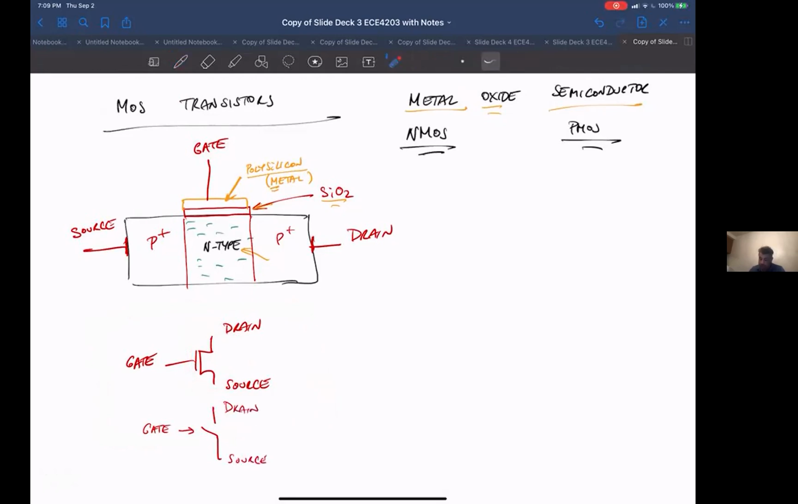But as for this lecture, what I'm trying to show you guys is that this is the structure you want to make. You want to have a gate, you want to have this oxide, you want to have an N-type substrate, and you want to have some connections for the source and drain, which are these P plus. So this would be an NMOS.